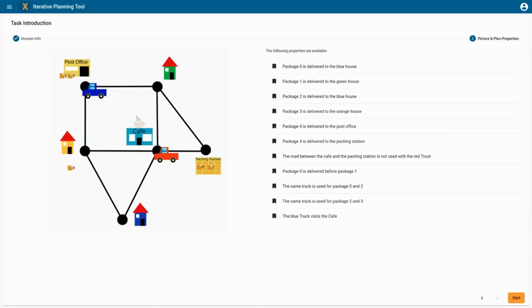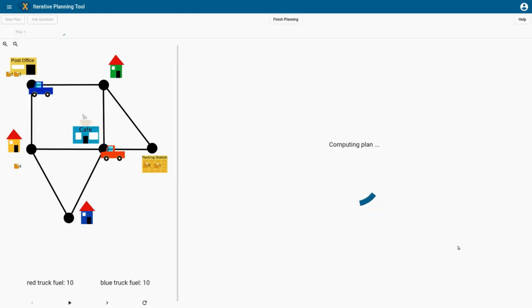This is our running example. We have a small village with 3 houses, a post office, a packing station and a coffee shop. There are 2 trucks with a limited amount of fuel which must deliver up to 5 packages. The plan properties we consider besides delivering packages are, for example, visiting certain locations or delivering 2 packages with the same truck. So let's start iterative planning.